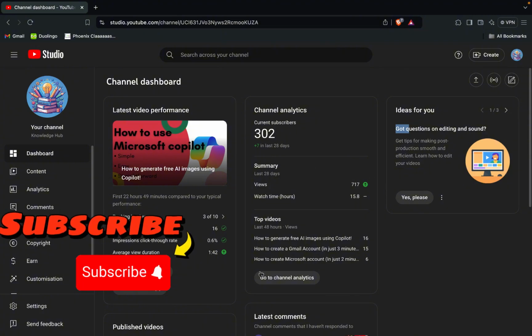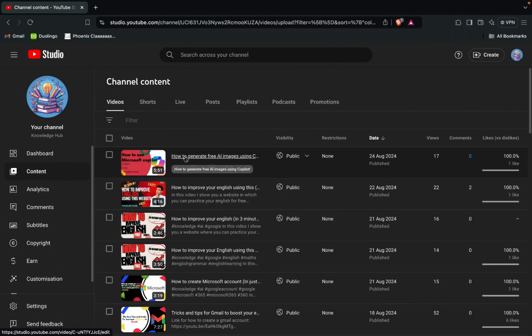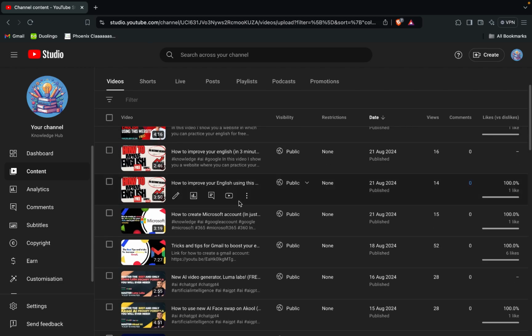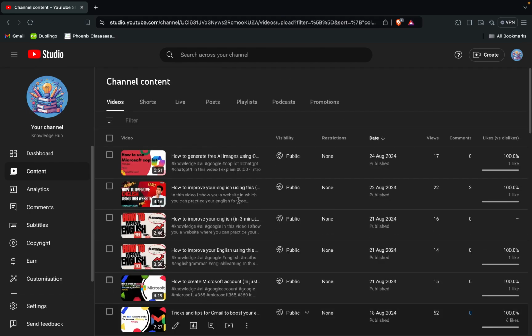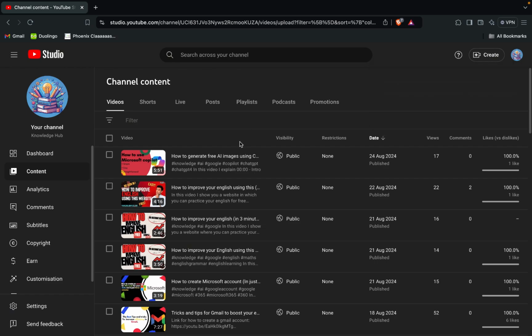Once we've covered the dashboard, you're going to click on content. In content, it's going to show you all of your latest videos, and not only your latest, each and every single one of the videos which you have uploaded. If you click on date, it will show your videos by date. If you click on views, it will show your videos by your views.